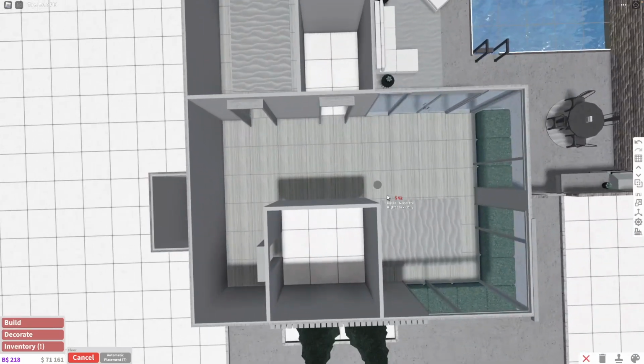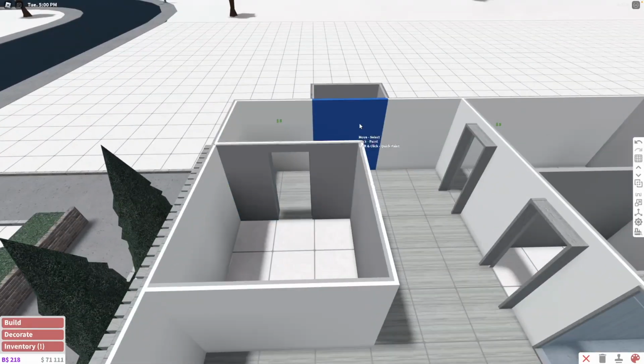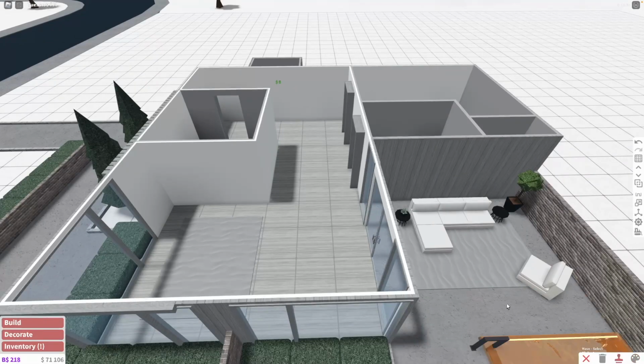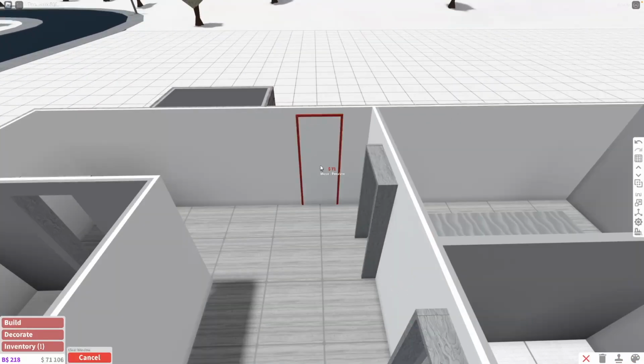Do y'all think the house looks kind of... Honestly, I'm fine with it. Just asking, leave it in the comments. I know I can't see your response right now, but just leave it in the comments, okay?